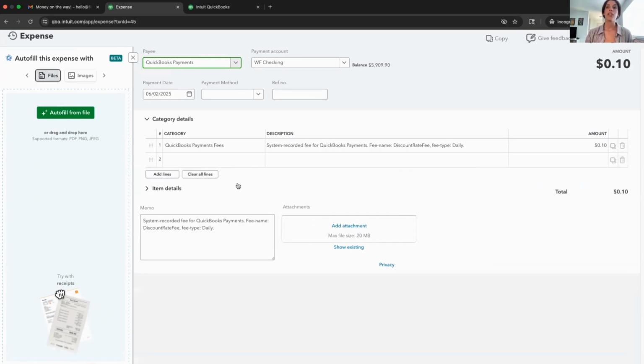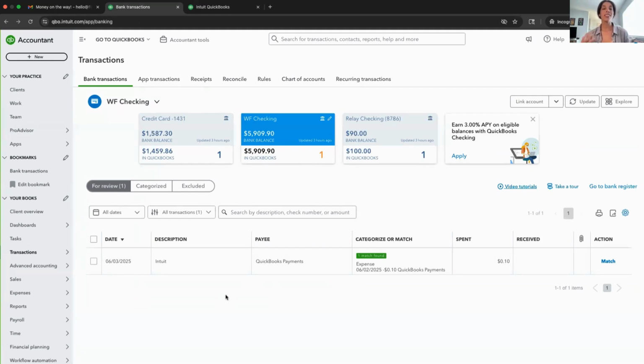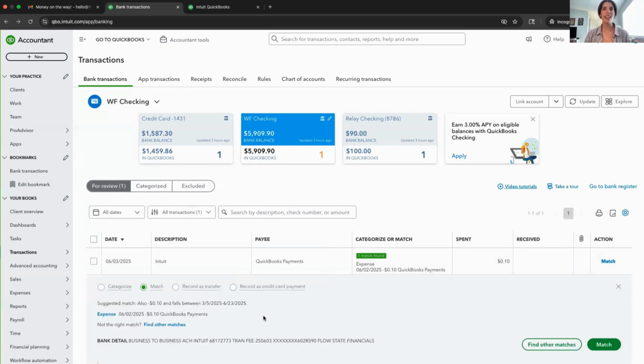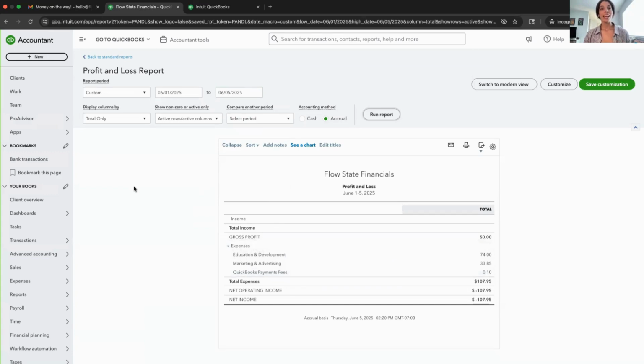So QuickBooks automatically created this 10-cent fee under the QuickBooks Payments Fees account. And you can see additional details here. I saw this 10-cent charge in my bank account, so now we just want to match the transaction. And again, it's super easy as QuickBooks already found the match, so we will just go ahead and confirm it here. And if you look at your P&L, you can see the line item here for your QuickBooks payments fees. And we can see the 10 cents for our test transaction here.